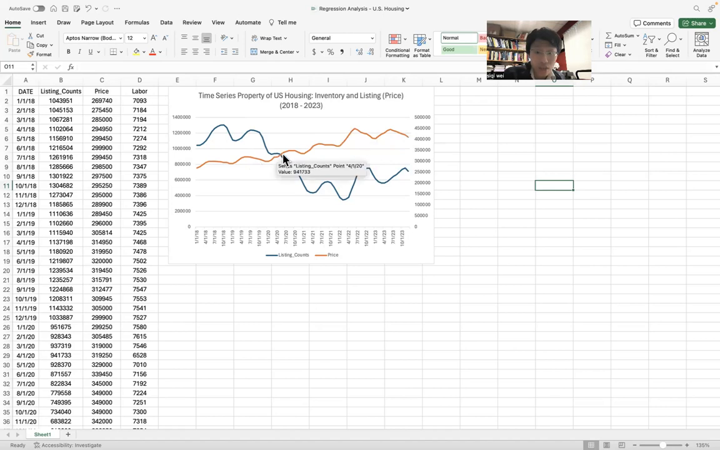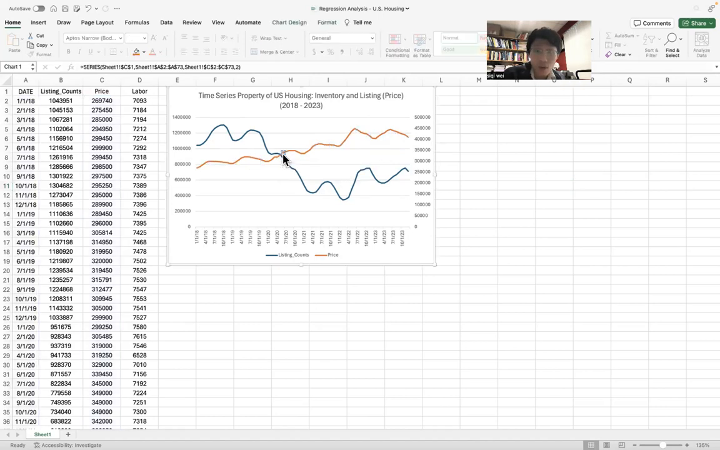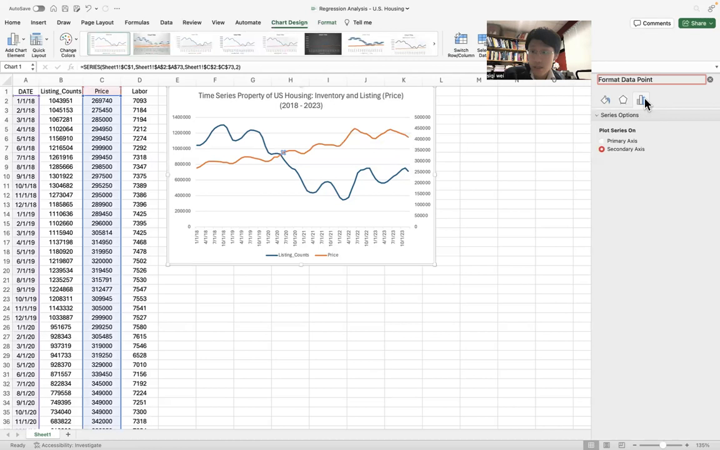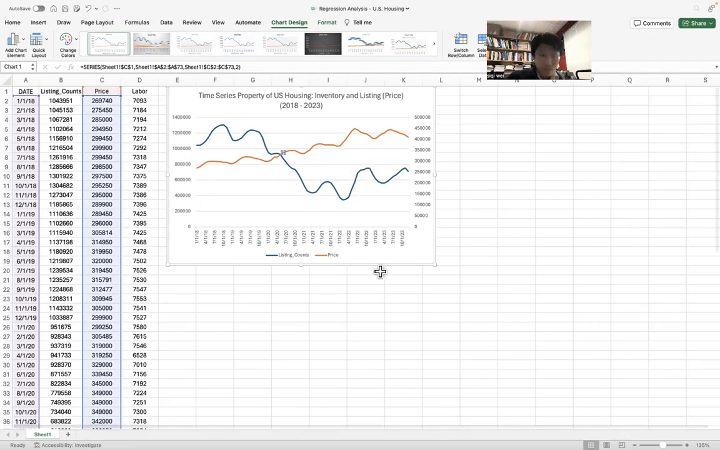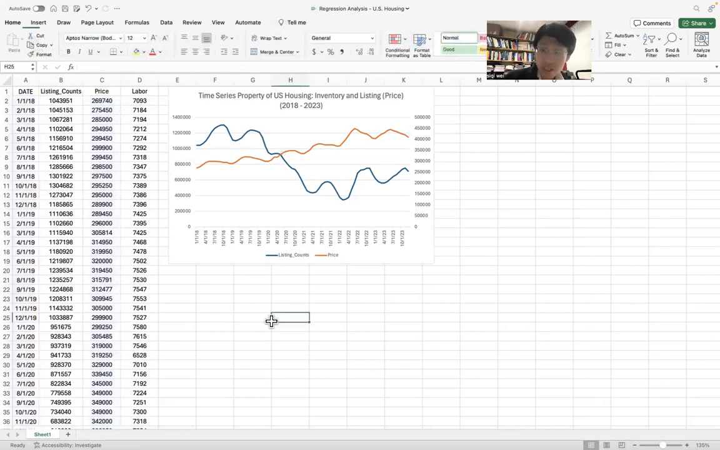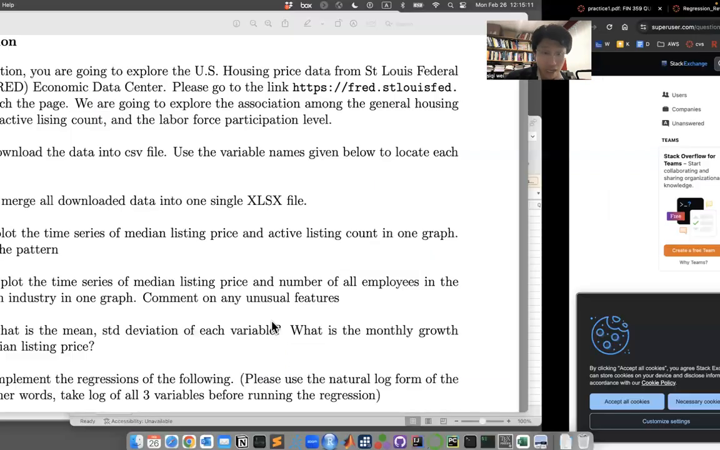So again, you just need to single click on one of the variables. There is a little button over here called format data point. Sorry, under the format data point, there's a little tab. You can select the axis to be either primary or secondary, so on the left-hand side or the right-hand side. Okay. Now, basically, this presents a very preliminary time series property of the two variables we highlighted.